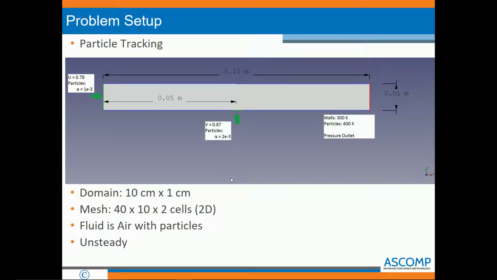Our two-dimensional problem is as follows. We have two velocities in our problem. On the left, we have a u velocity inlet with particles at a volume fraction of 1e-3. Halfway through the domain, where we've created our sub-boundary condition, we have a v velocity inlet of particles with a slightly higher volume fraction.